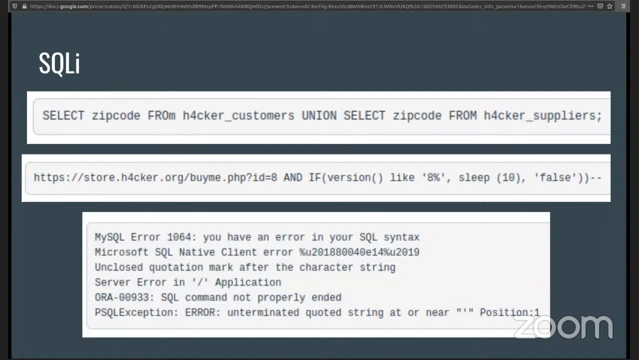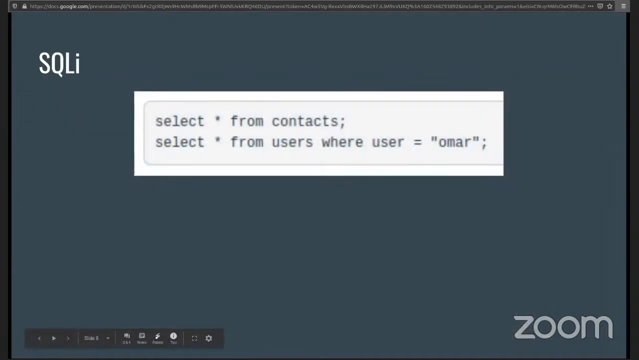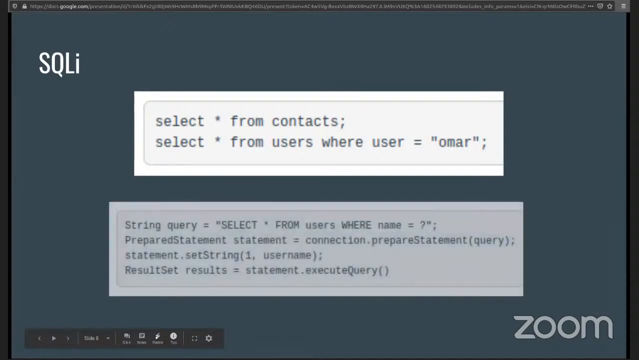The ways to defend this stuff, the SQLi mitigations, include static queries or immutable queries. These do not contain data that could be interpreted. Here is an example of a static mitigation. Here's an example of an immutable.